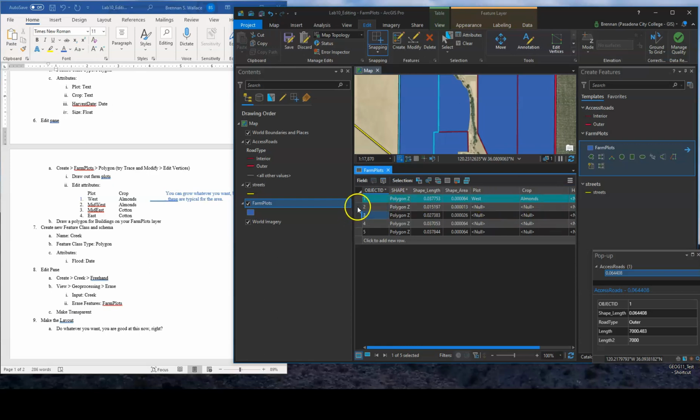Okay, next one. This is the southwest, pears. I like pears. Plot 3. This is the Midwest. More almonds. Plot 4. Cotton. Oops. Not cotton. Plot 4.